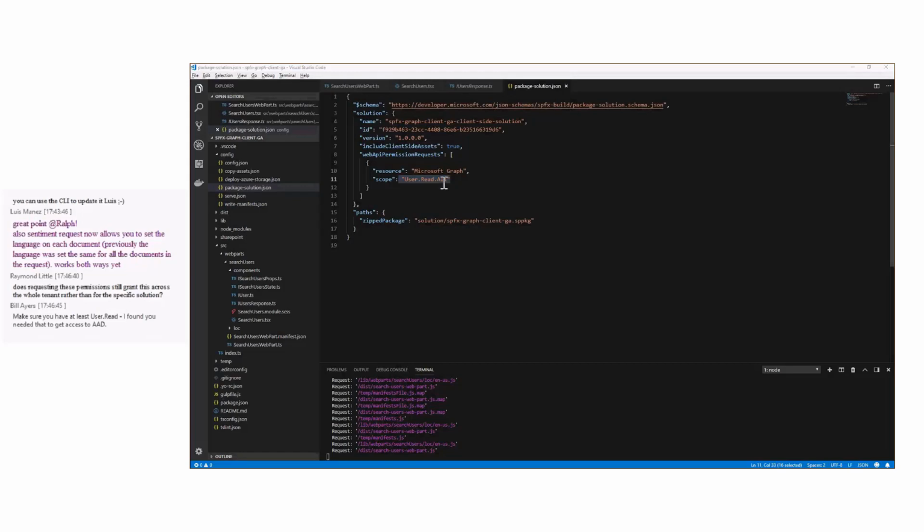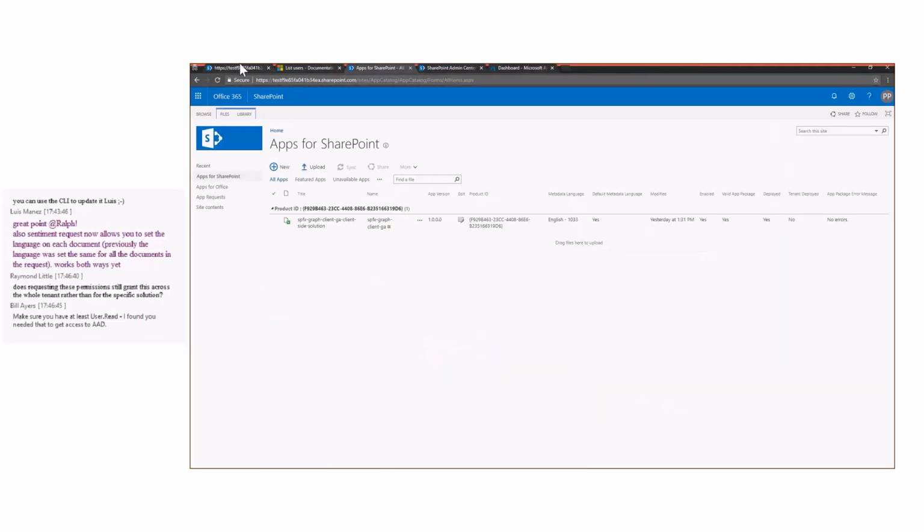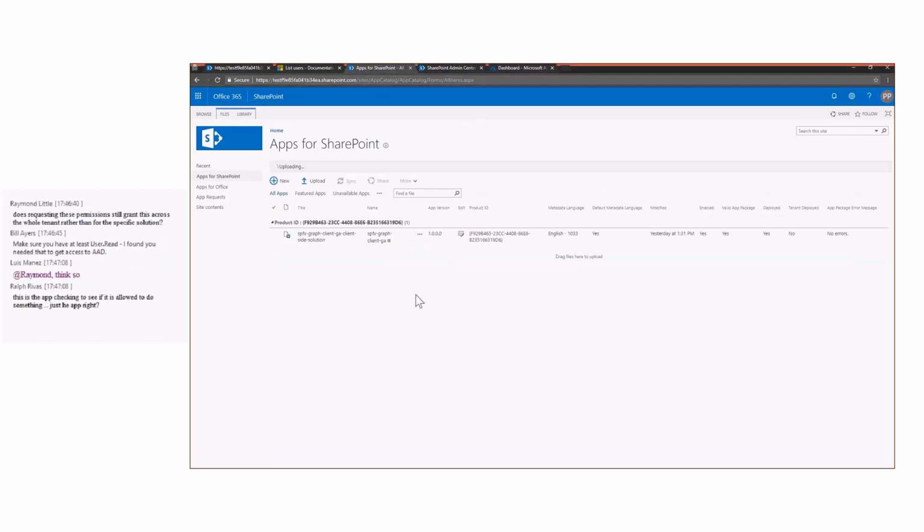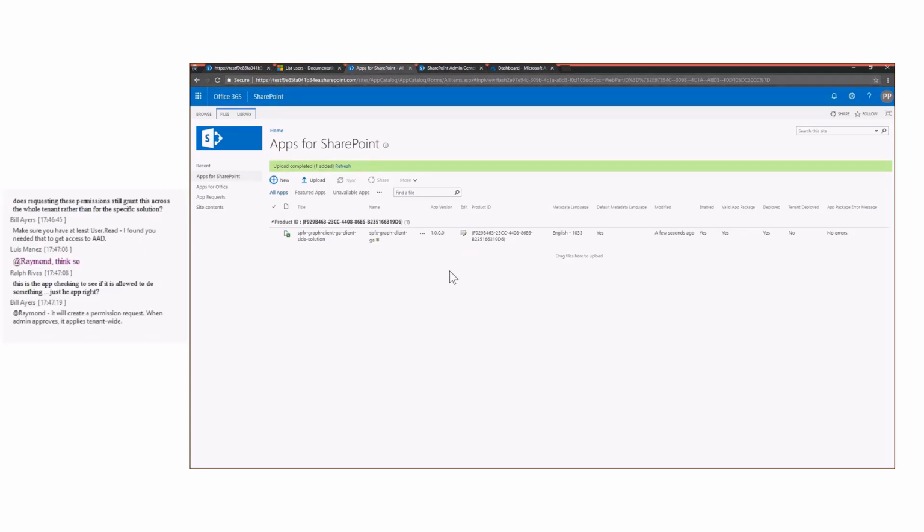In the browser, I also have the app catalog site, which is under the cover of my current tenant. And here in the Apps for SharePoint, I already have my solution. Let me just update the solution. Let me drag it again onto the folder. Once you add a solution to the app catalog, if it is the first time, you will have to deploy the solution. If it is just an update like I did right now, it will just override the item.